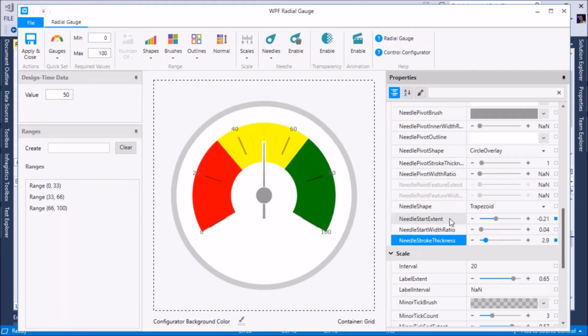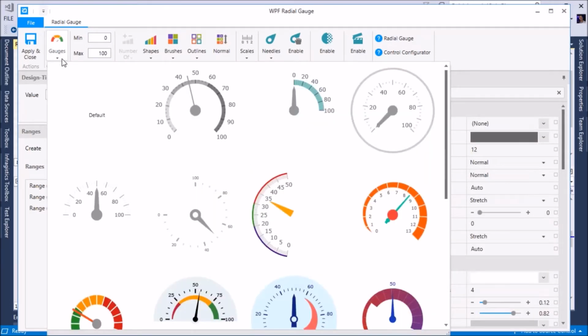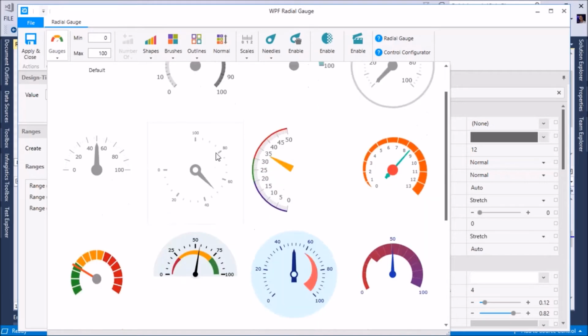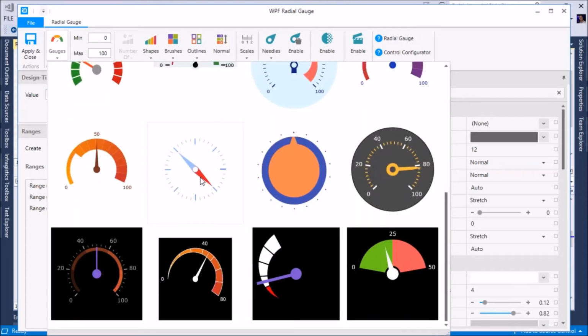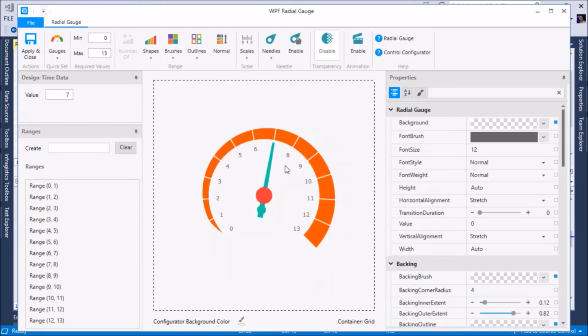Now, what's really cool is we also have something called a quick start. It's a quick set template. These are some pre-built templates, if you will, that you can quickly apply to get the gauge as close as possible to what you're looking for. For example, oh, this is really close to what I'm looking for. So I'm just going to go ahead and select that, and it's going to set all the properties necessary to make that gauge or control look like that.